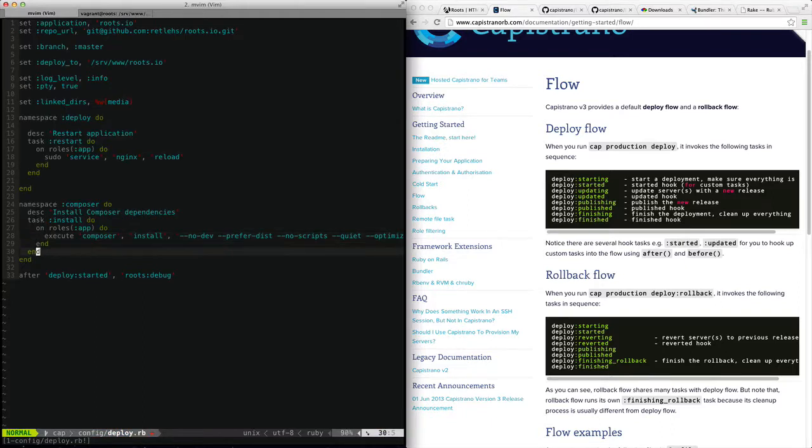And that's it. Now that the task is complete, we have to update our hook to run it at the correct time. We don't want it to run after deploy started, so we're going to change this to be before. And looking back at the flow, we can see that there's deploy updated. It says update servers with a new release, and updated means that it has been updated. So that's when we actually want to run composer install.